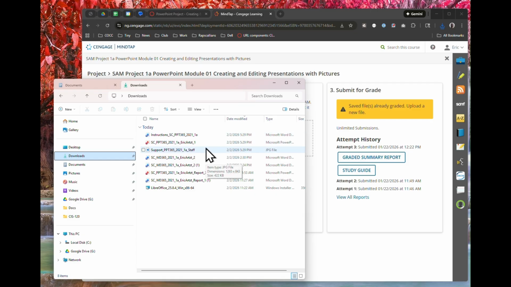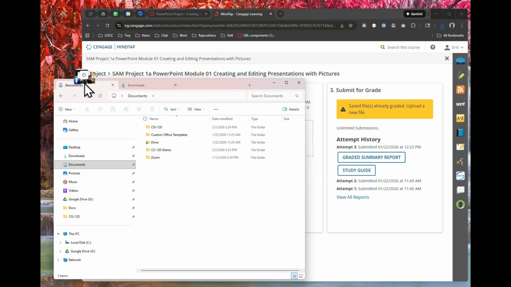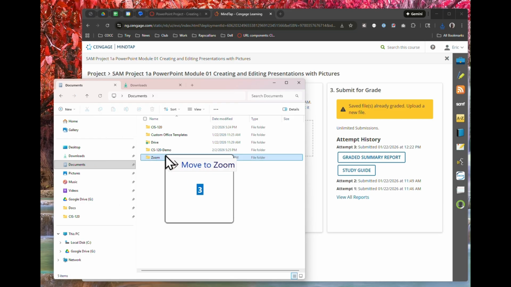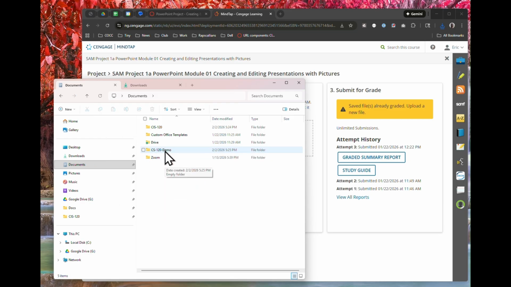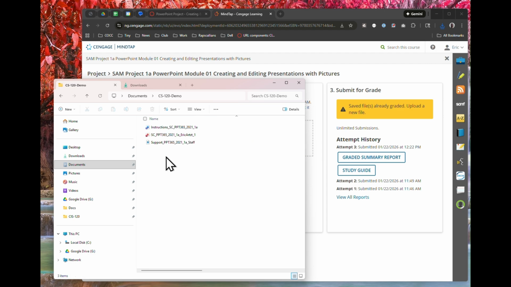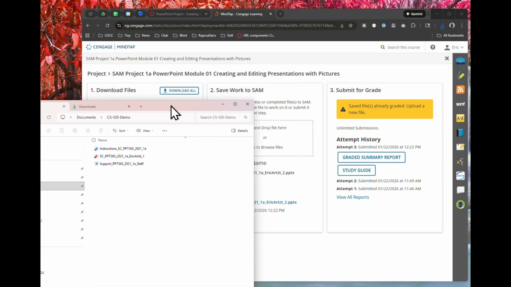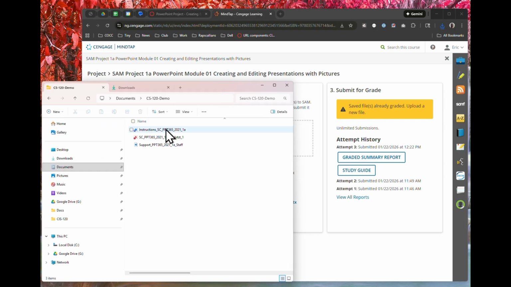So I'm going to select all 3 of these files and move them over to the new folder that I just created. I'm going to drag these over here, go over Documents, and then CS120 Demo. I think I just did that. So now I have my files here in this folder: I have my instructions, I have my document that I'm going to modify, and then I have my support file.